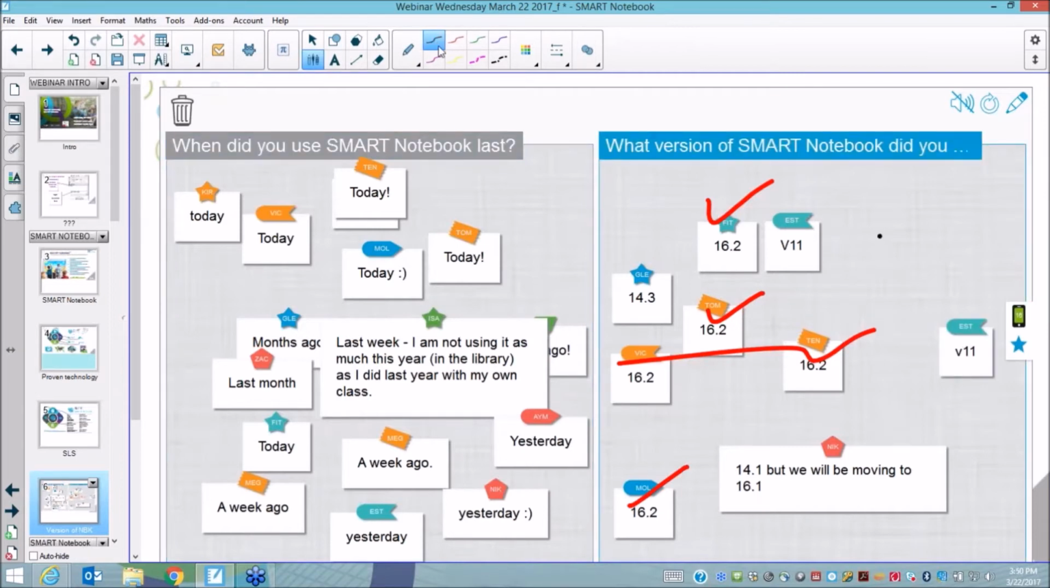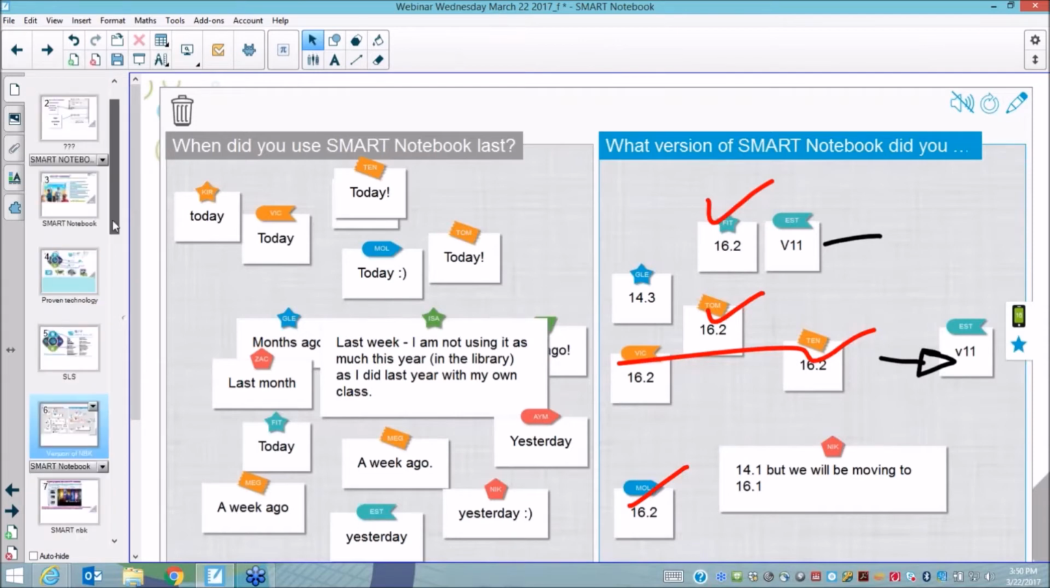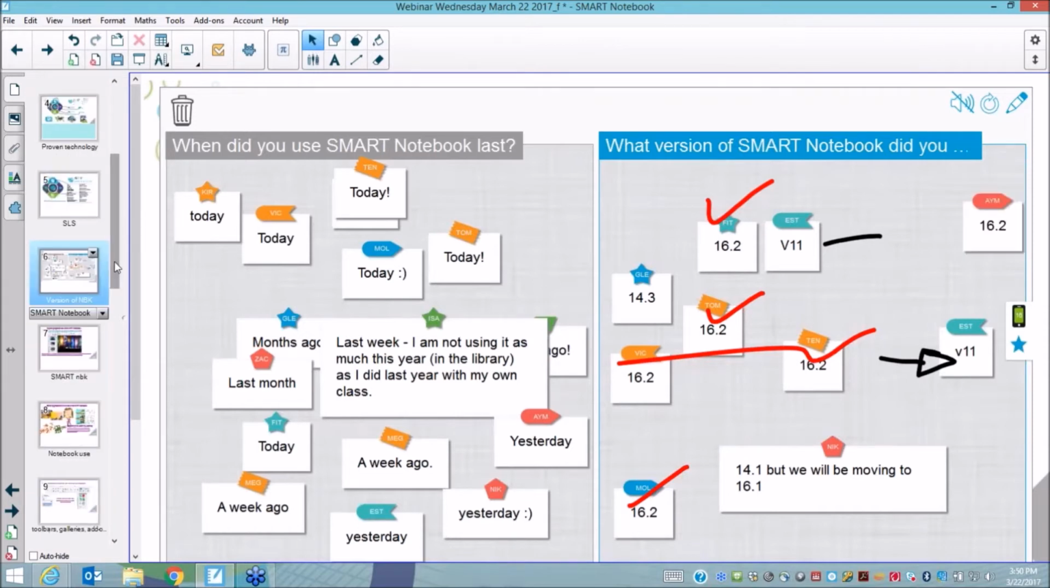So back here we've got Notebook 11 being used. So really for you guys this will be a very important exercise in you seeing the differences between older versions of Smart Notebook and what you actually now get when you purchase the Smart Learning Suite. So thank you very much for your contributions. It's really great to see and gives me a good guide on where to pitch things and make sure that you're going to get as much information as you possibly can from this session.